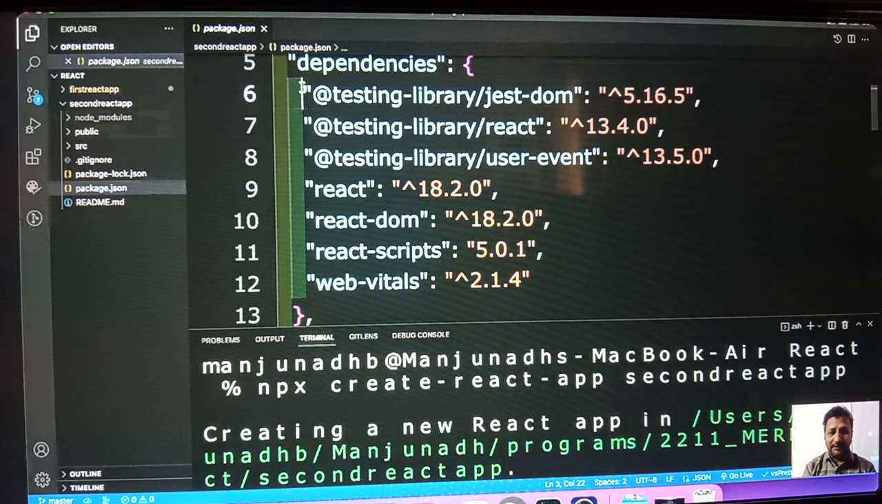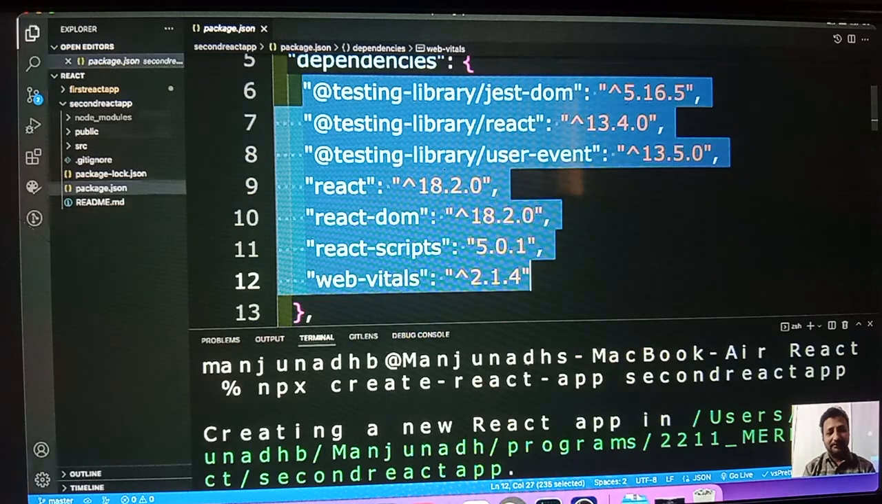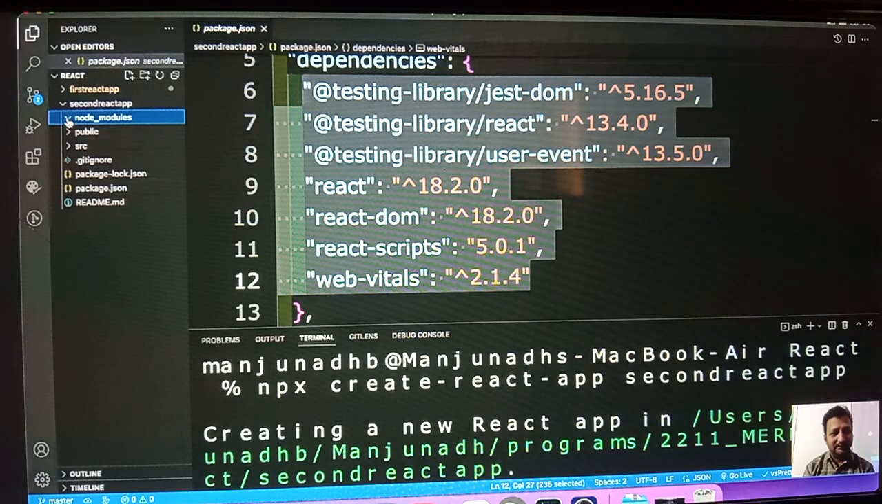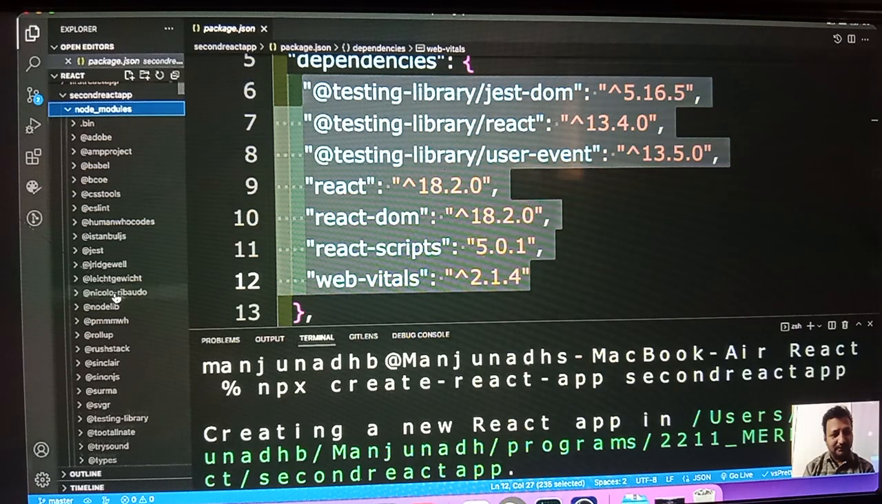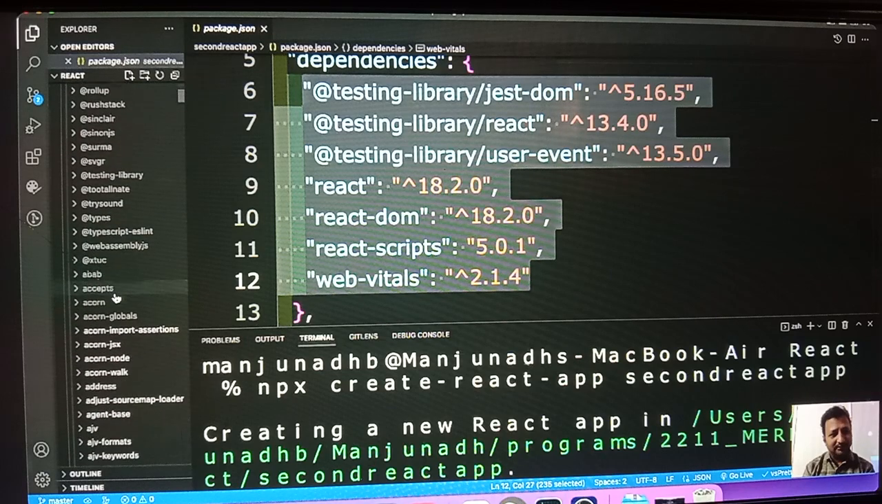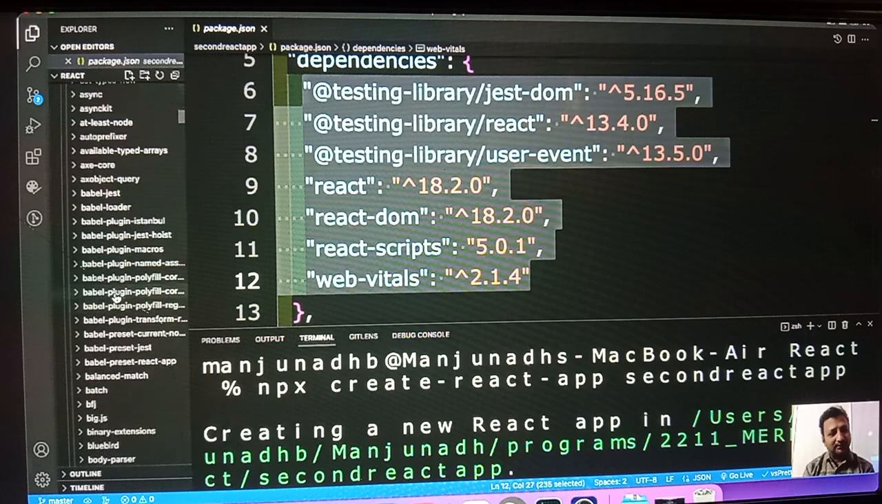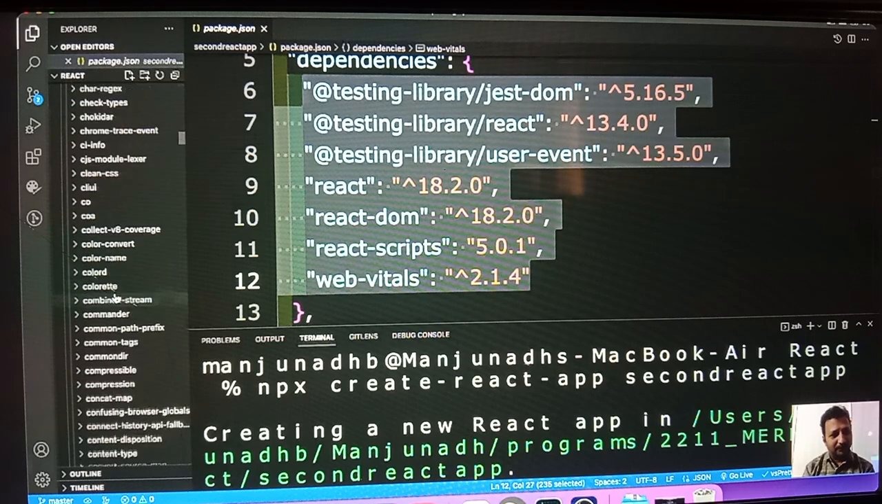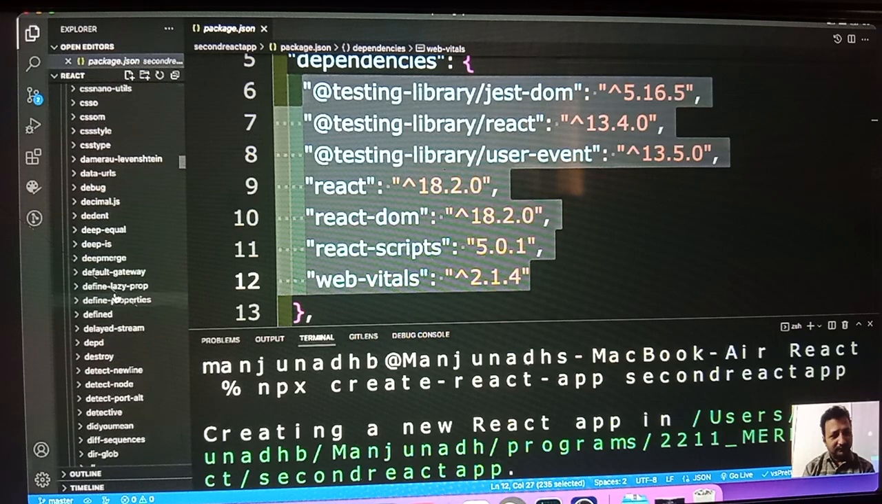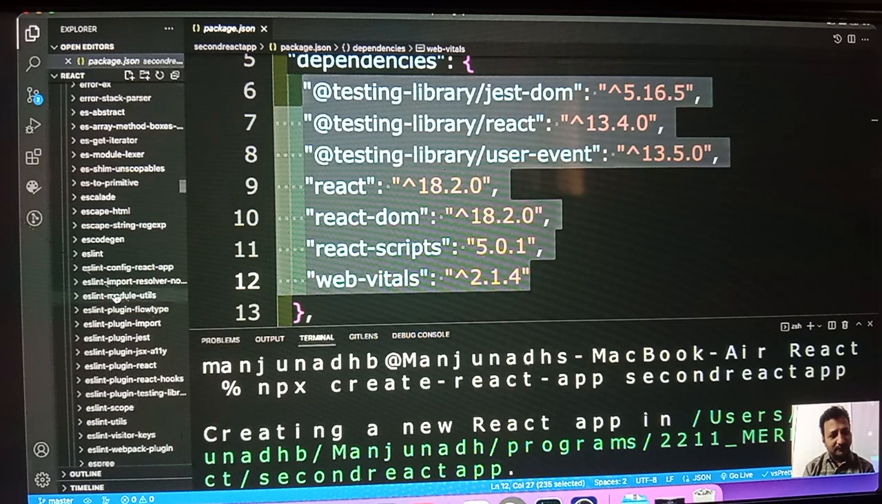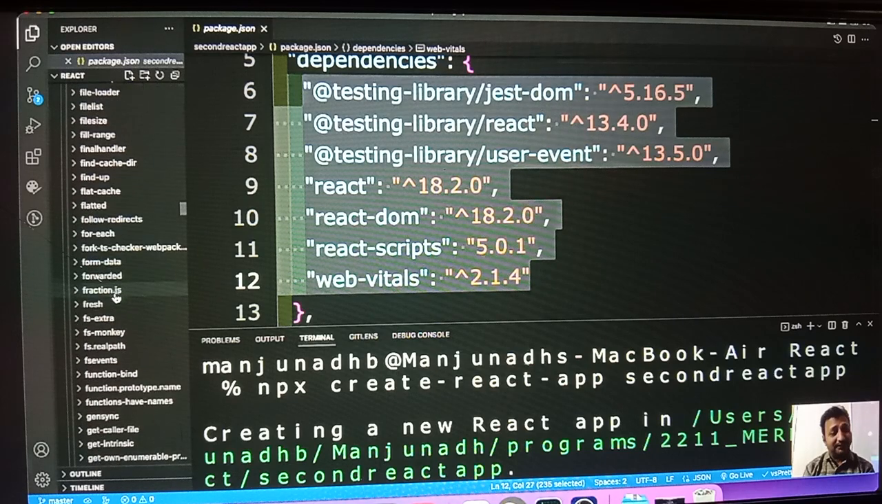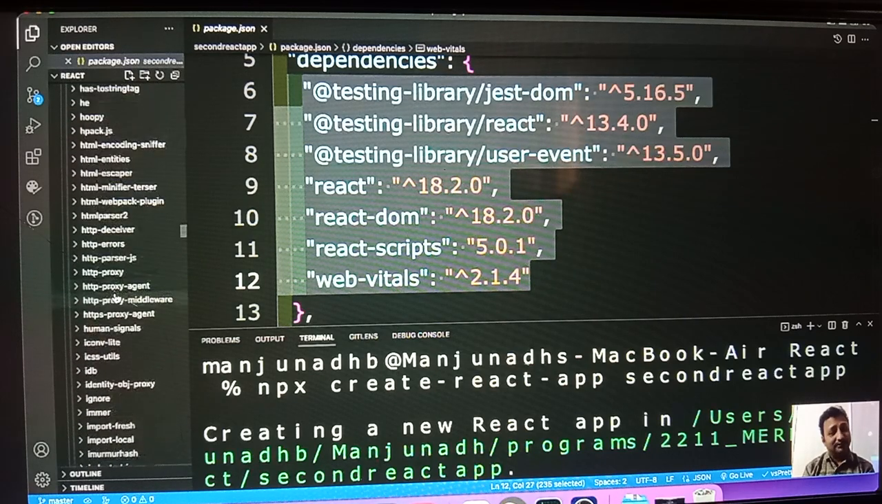Now, how many libraries are we downloading? 7. So, how many should we have in node_modules? 7 we should have. Yes or no? Now, let us just see. How many are there? Just 7 or more than that? More than that. Just keep on scrolling, scrolling, scrolling. See how many are there. It's not just 7. It's not even 70. More than 70.